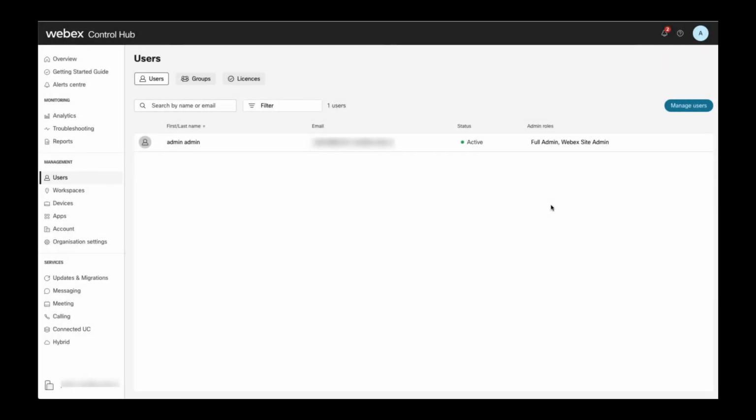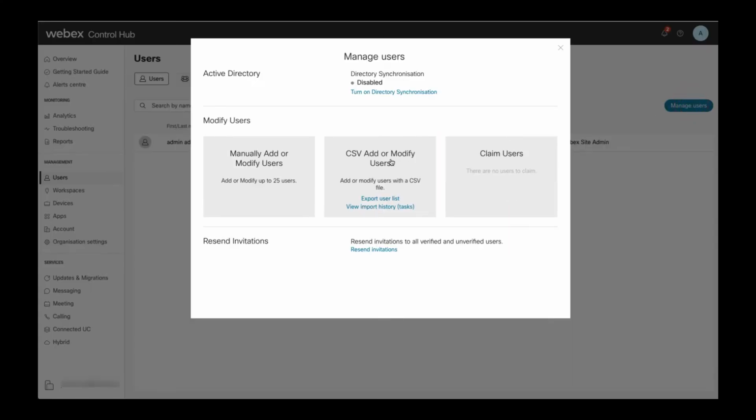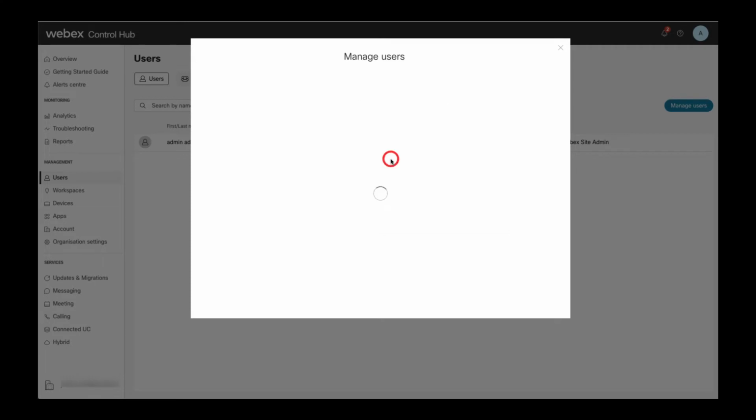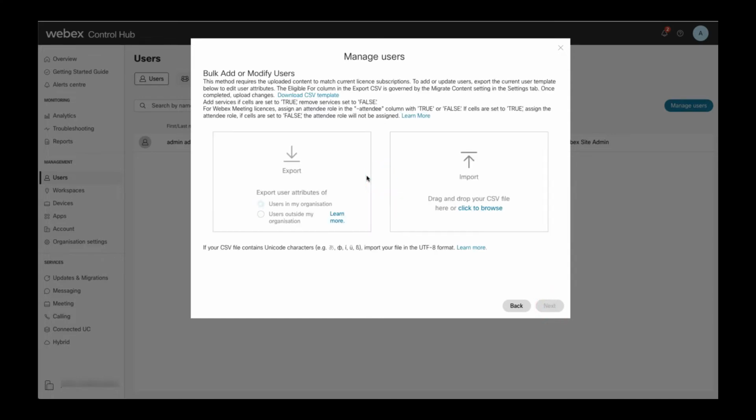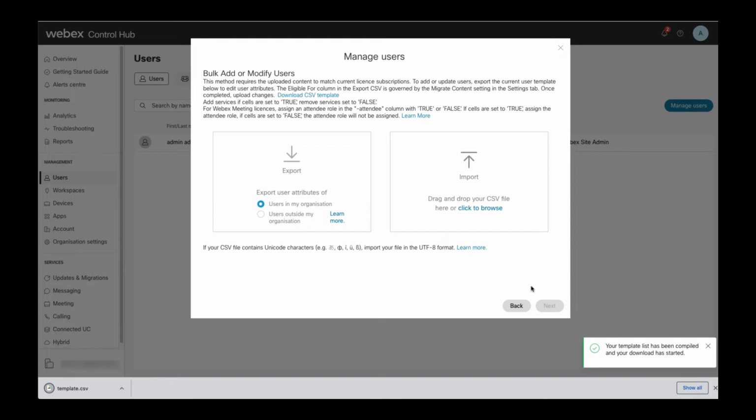To export the template, in the Users view in Control Hub, you select the Manage Users option in the top right. Then we click on the CSV Add or Modify Users panel in the middle, skip over the screen with the information that welcome emails will be sent to new users, and then in the Manage User screen at the top, there's a link to initiate the download of the template for CSV-based bulk user operations. The downloaded CSV template then can be reviewed in the editor of your choice. We will review the columns in more detail when importing users.